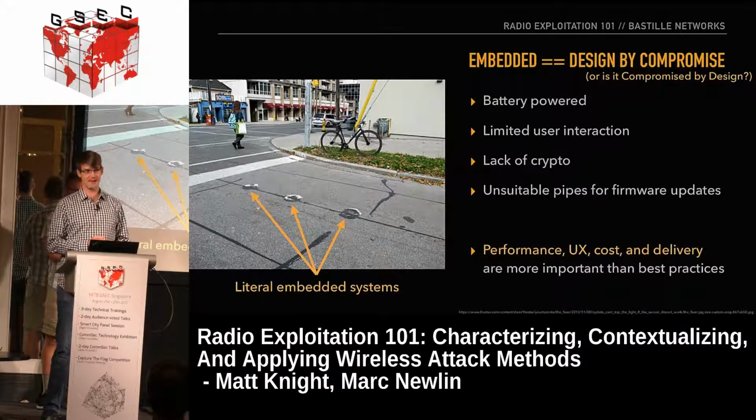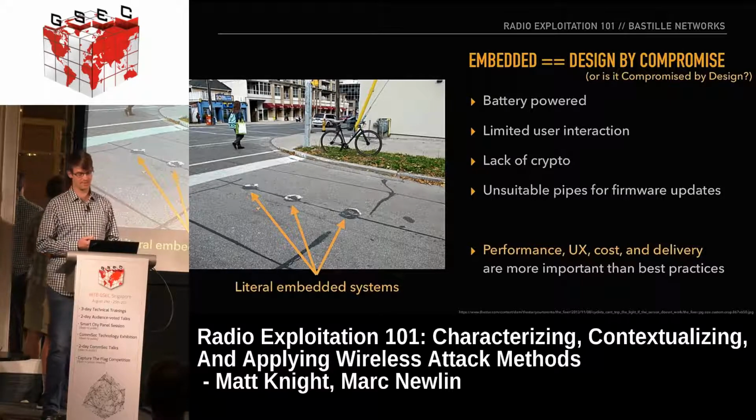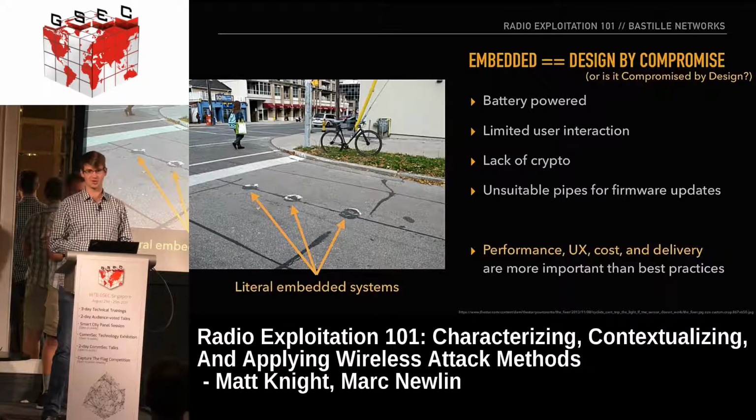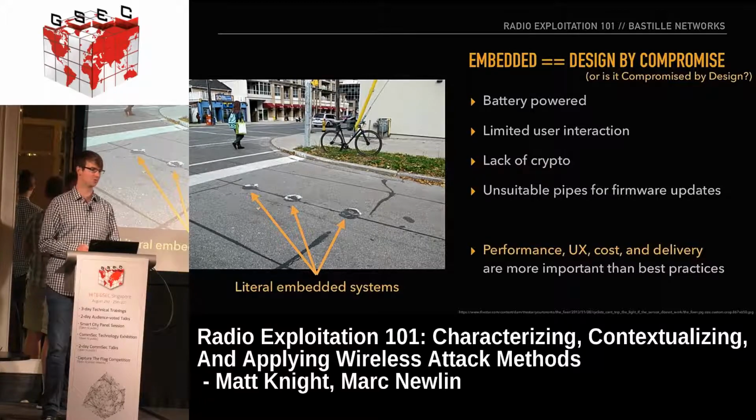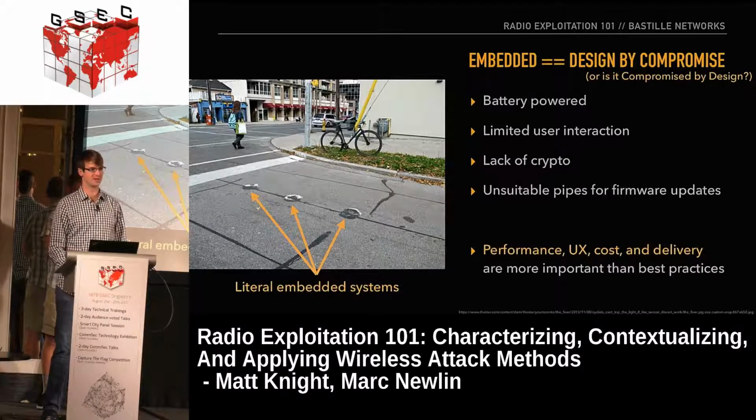Oftentimes, they run on battery, so they're limited with the type of computation you can do on them. They may have limited user interaction, so limited configurability once they are deployed and applied to the field. For good or not so good reasons, they may either have limited or no encryption. Additionally, they may have limited network access to them, such that deploying firmware to these devices might be either difficult or impossible. Additionally, many of these devices, to save costs, will use one-time programmable memory, so they can't even be delivered firmware at all.